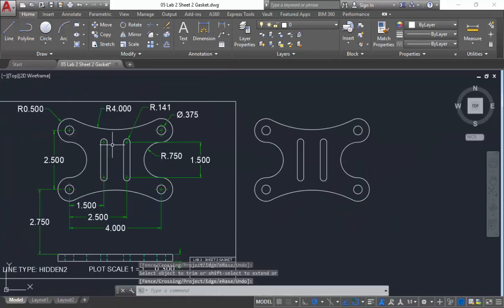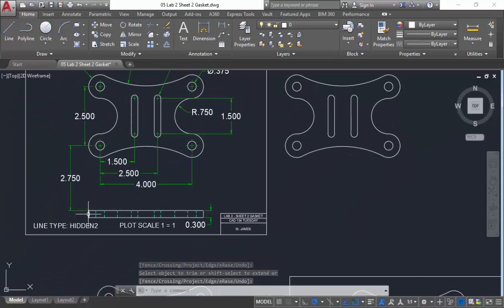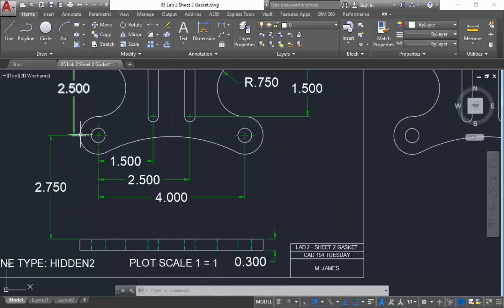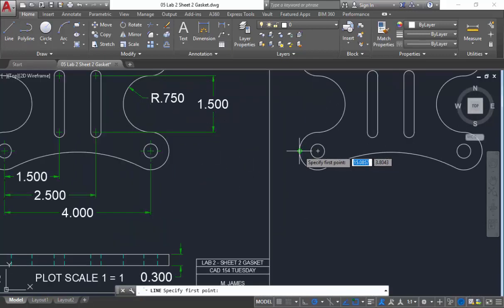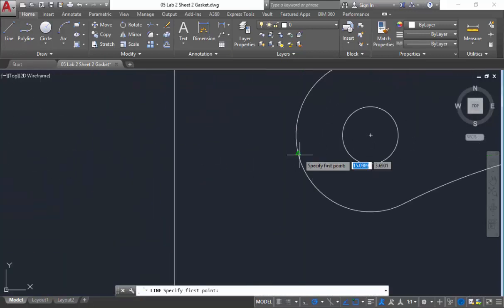Okay, so the top part's done. To do this side view, we're going to go from the quadrant down 2.75, and from the quadrant on this side down 2.75. So click on line, and make sure you click on quadrant and not midpoint. Notice there's a little midpoint here, and that's going to be a little bit off. We want the quadrant.